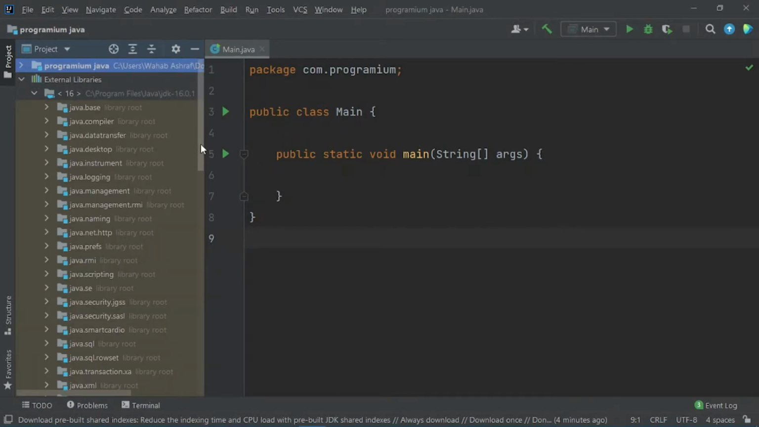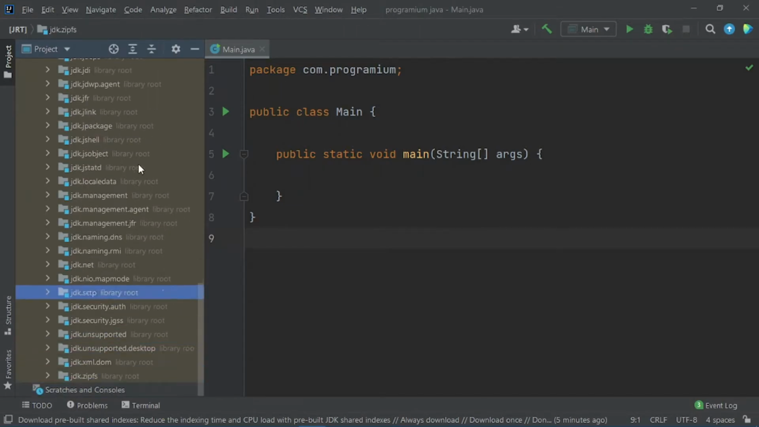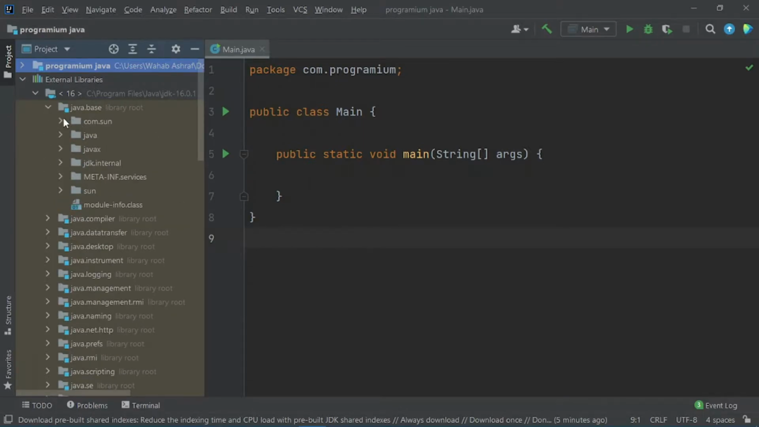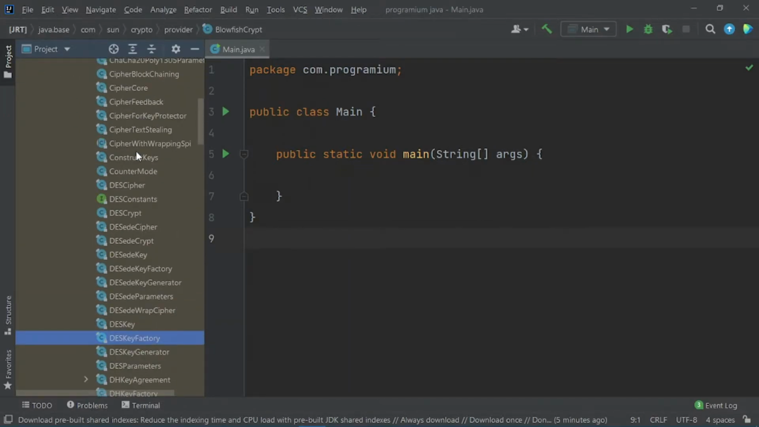Remember in our first video when I was introducing JRE, I talked about all the libraries. These were libraries like java.scripting, java.sql, java.security, there are a lot of libraries, and in these libraries you find different directories, and in these directories you find other directories, and these are the Java files.